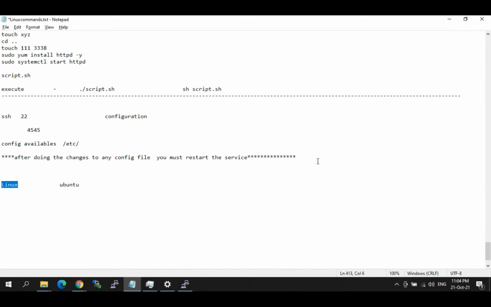Why is Linux preferred? Anybody tell me, what is the reason? Linux is preferred because it is more secure. Linux is more secure than Ubuntu. It has its own secure engine. Because of that, Linux is very famous.